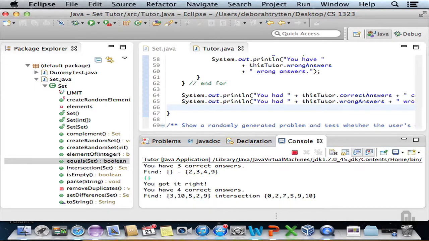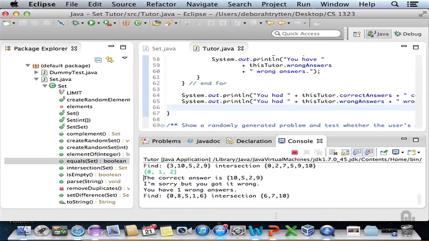One thing we have not tested is a wrong answer. So that's something we certainly should continue. So let's give a wrong answer here. So that is certainly not the intersection of those two sets. So let's read this carefully and make sure that it makes sense. It tells me what the correct answer is. It says, I'm sorry you got it wrong. You have one wrong answer. Okay, that looks good. Now we have another intersection coming up.